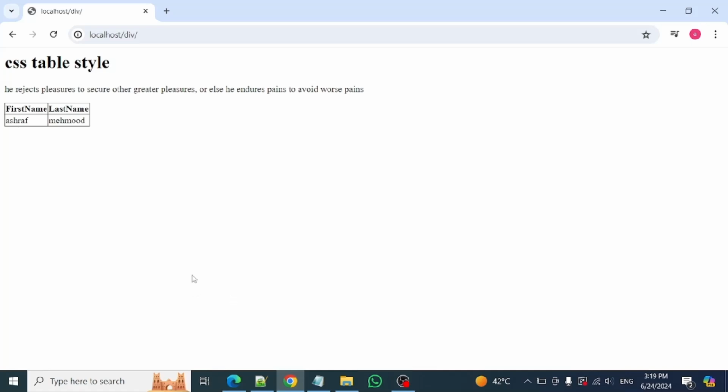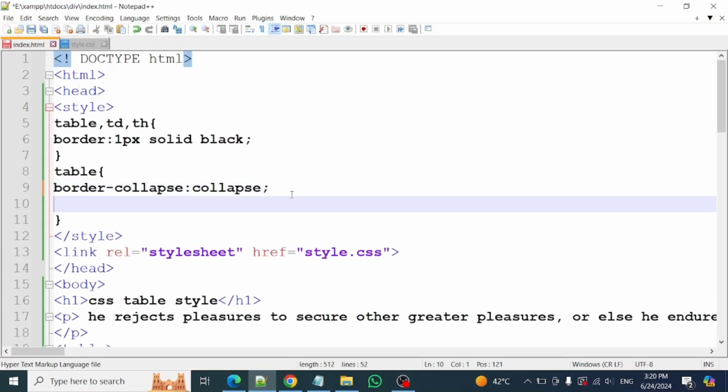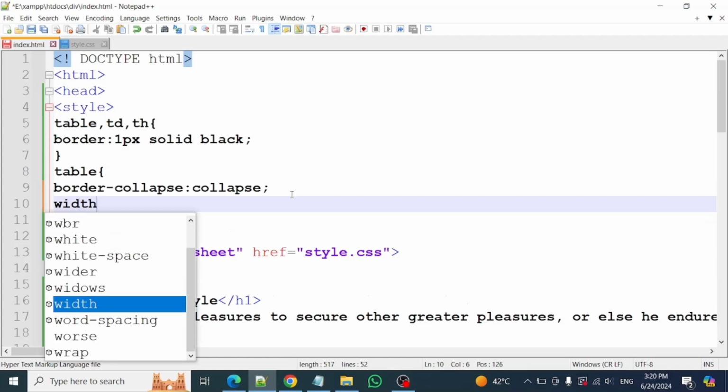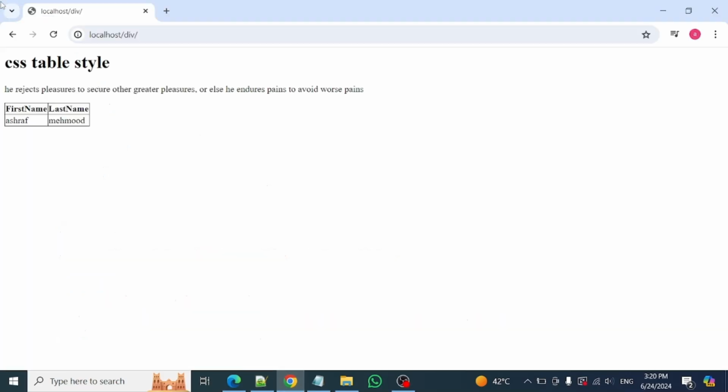Now we will use width 100% in table. Save the file, go to the browser and refresh the page.